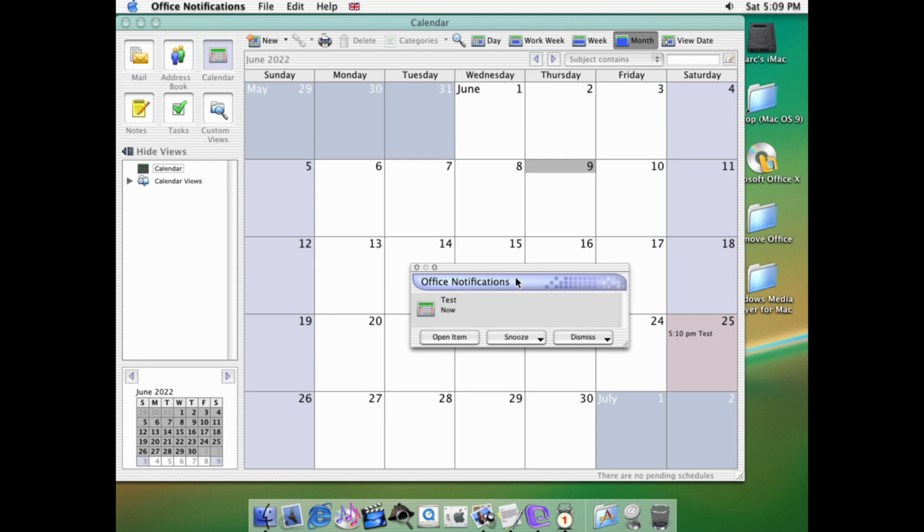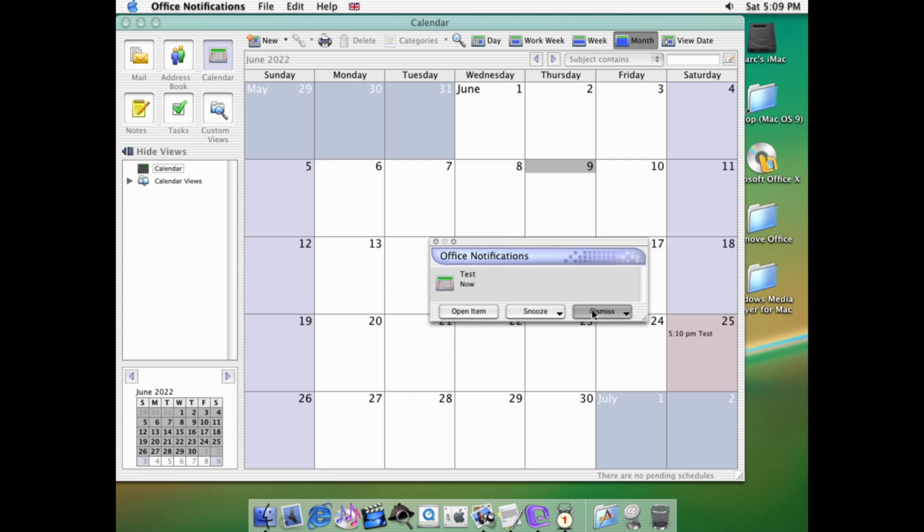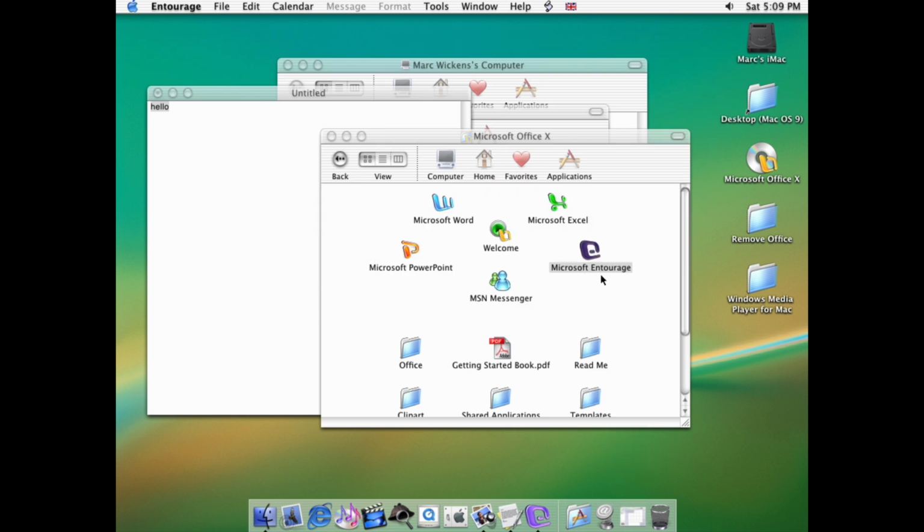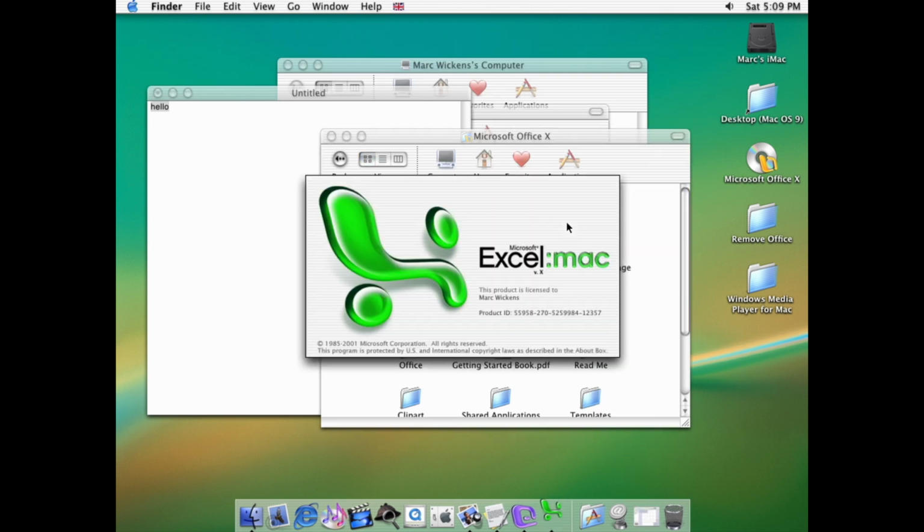In fact, I remember this because it would take a good 20 or 30 seconds to actually launch because the Mac was so slow back then. But actually, beyond a few aesthetic details, that isn't too different from how Outlook works now, to be honest. So let's have another look at Excel. So this is Microsoft Excel.